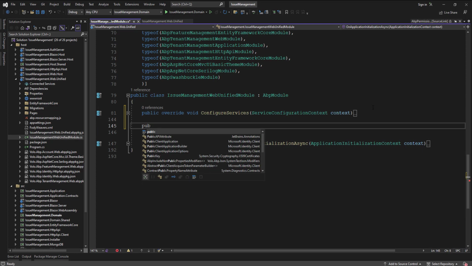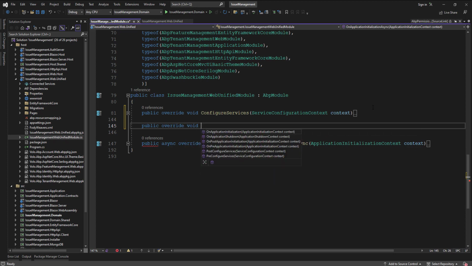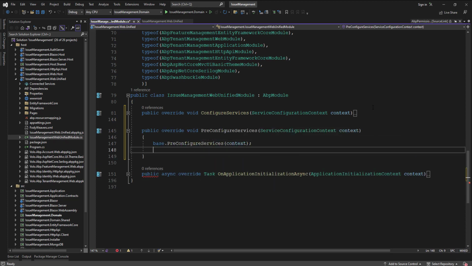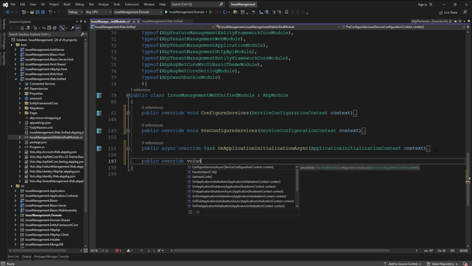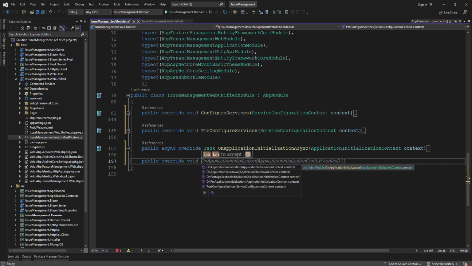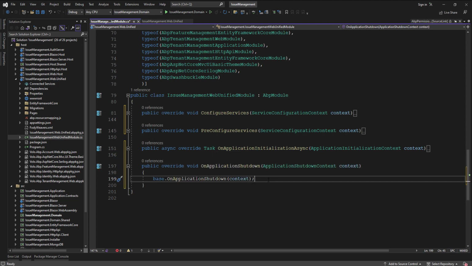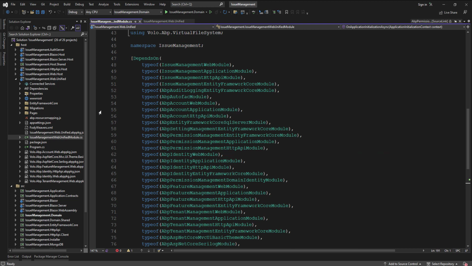So we can say public override PreConfigureServices, and we can also say public override void. And we've got them right here. We've got the PostApplicationInitialization and also the PreApplicationInitialization right here. And we've also got OnApplicationShutdown if we wanted to execute some code while the application is being shut down.